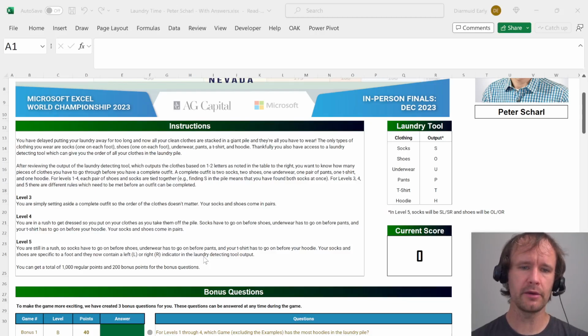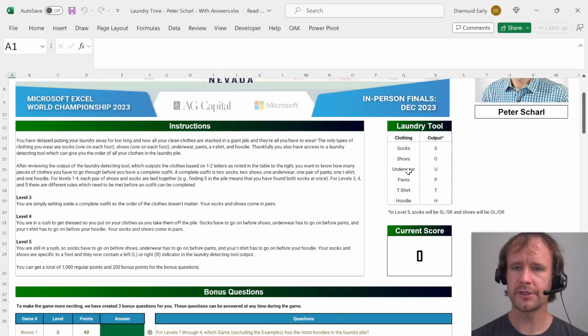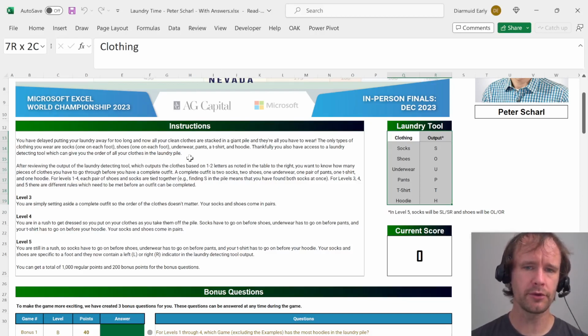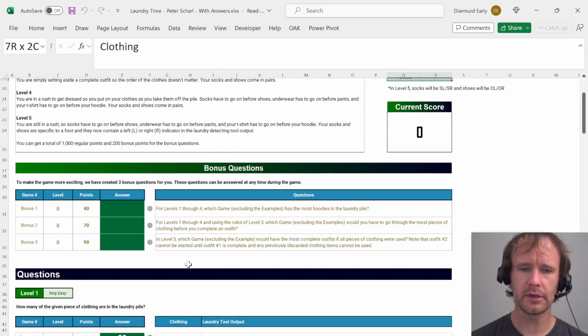This case is about sorting laundry. So first things first, we have a defined pile of laundry items here. Socks are coded as S, shoes as O, underwear as U, pants as P, t-shirts T, hoodie as H. The idea is you've got a giant pile of laundry. You've got some kind of laundry detecting tool that scans the pile and tells you what you have. So let's just take a look at the questions.